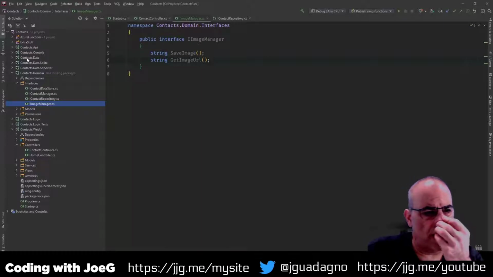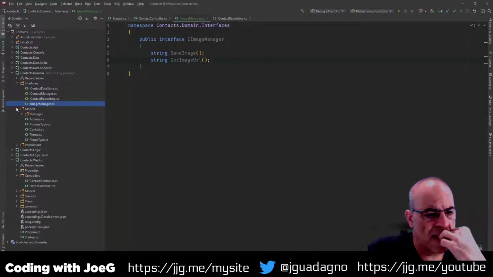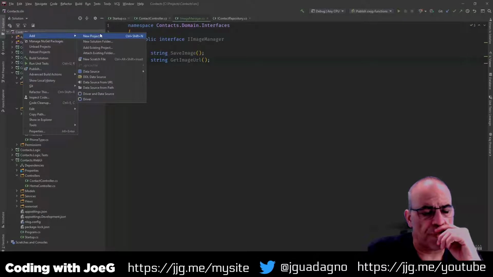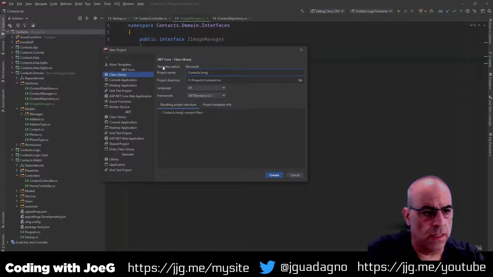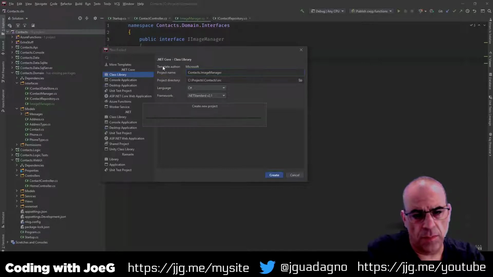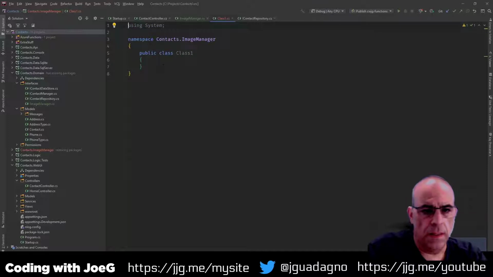We should create a context.image manager. So let's do that now. We're going to add a new project. I think we're going to do .NET Standard 2. I think that's what I did for all the classes. Let's call this context.image manager. Create.